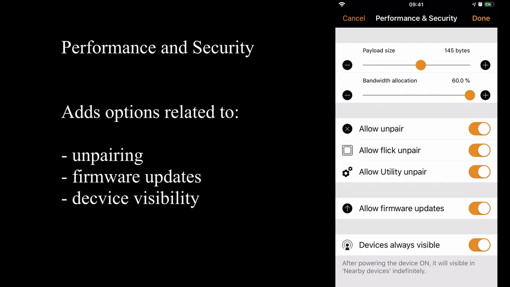The next three options are all related to unpairing a device. The allow unpair option will allow or prevent the unpair option from appearing within the app itself, in your network settings, in the individual luminaire settings. Allow the flick unpair, that's referring to when you have to press start and then turn off and quickly turn on the power to the device, so you can actually disable that function as well. The utility unpair you can ignore, that's really for Casambi's partners and things like that. Not everyone has access to that.